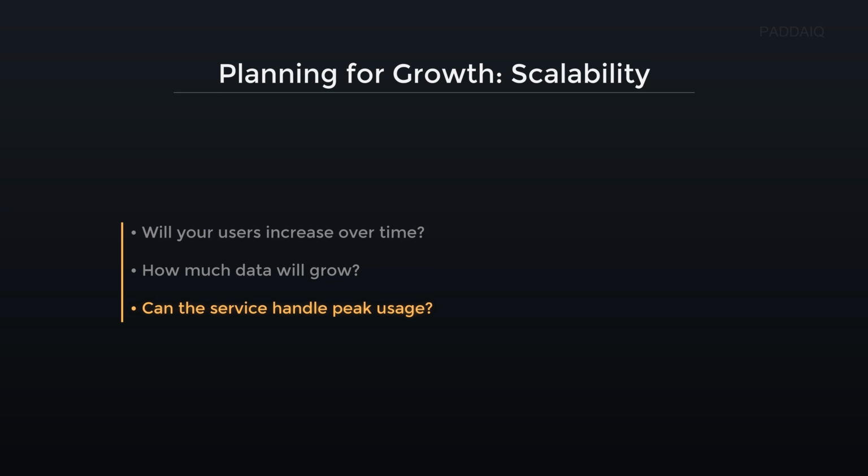Can the service handle peak usage? This means ensuring the system will not slow down or crash during high-demand periods, like a holiday sale. For example, an online store must remain fast and stable when thousands of customers shop simultaneously. Proper scalability planning is essential for maintaining reliable performance when it matters most.